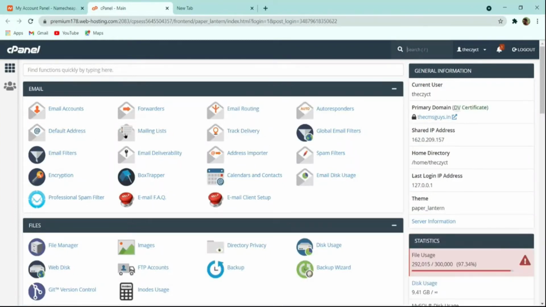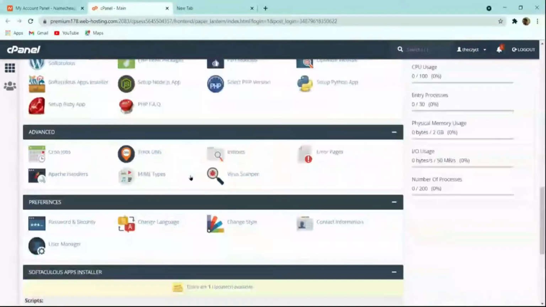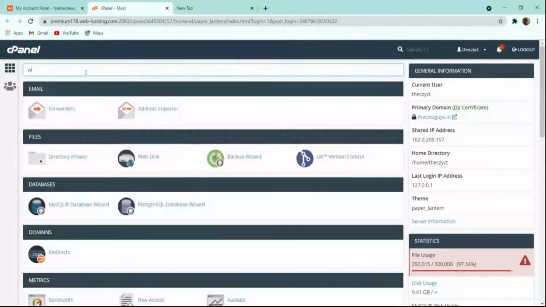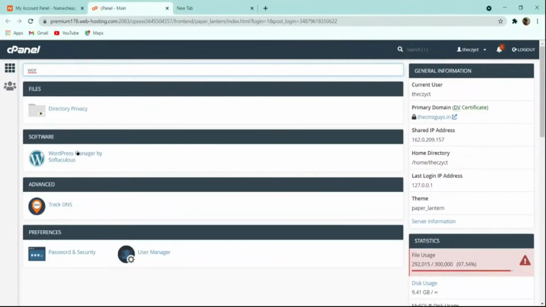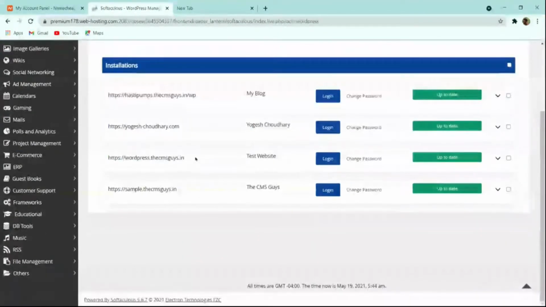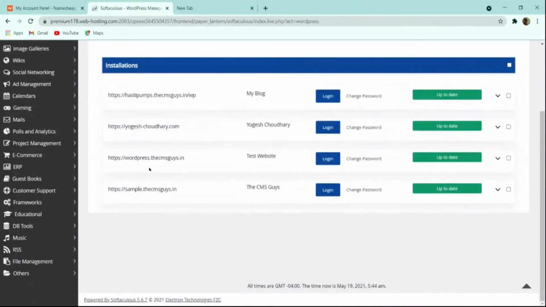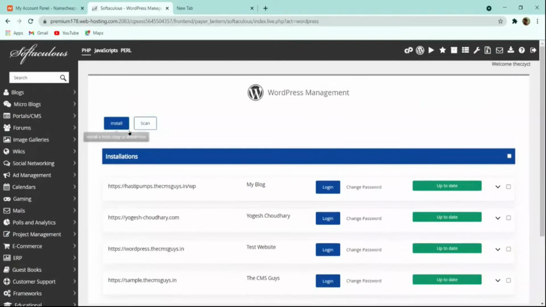So first, to install WordPress, we have to scroll down to the bottom, or you can also use this search option. Here you can search for WordPress, and then you can see WordPress Manager by Softaculous. We have to use this one. You can click on this, and here you have to choose the domain name where you want to install. So for that, let me first install WordPress on my domain name.